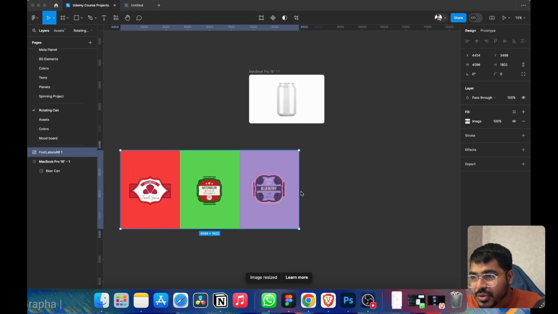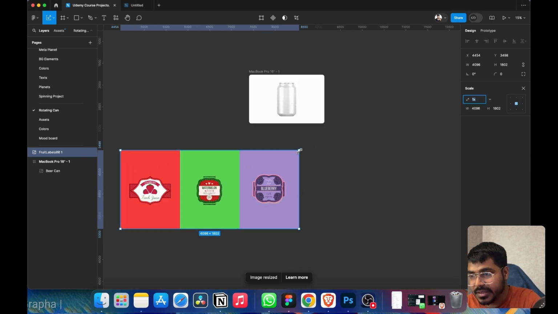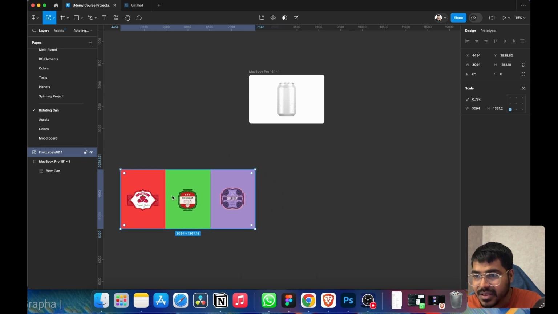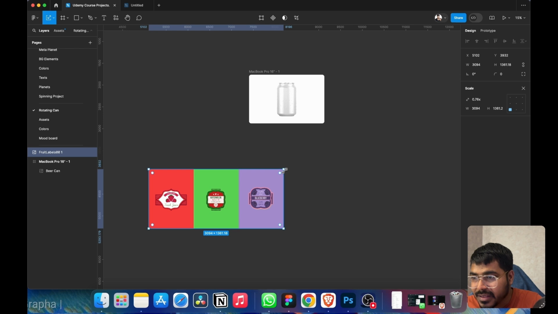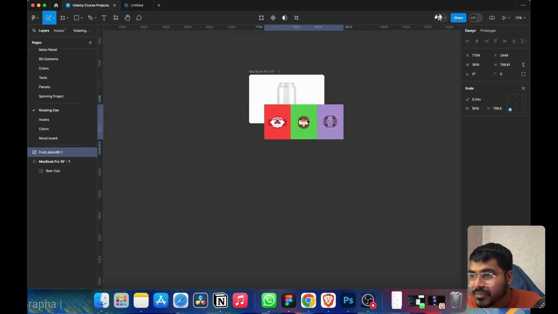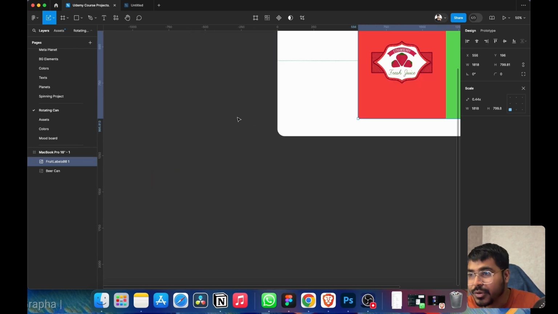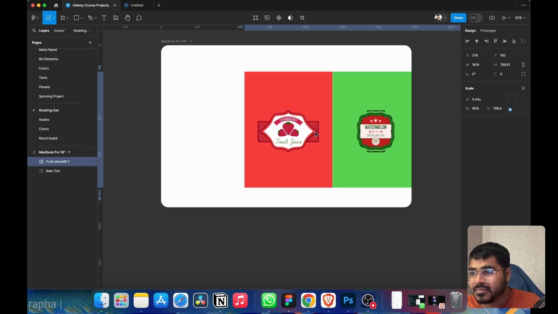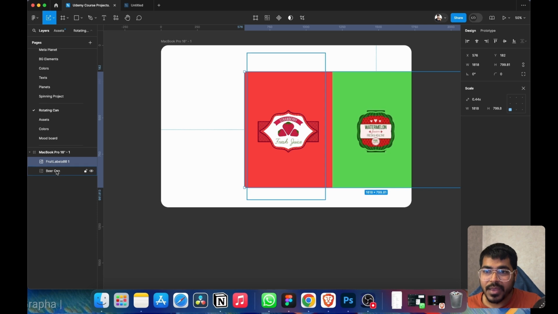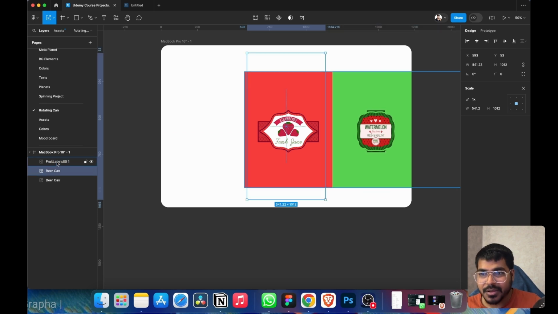Now what I'm going to do is simply take this label, first of all reduce its size to match the size of our can. Okay, let me reduce its size even much more. Let me zoom in. Okay, so this is the size of our can and I'm just going to place it right over here. Now what we are going to do is create a duplicate of this can.